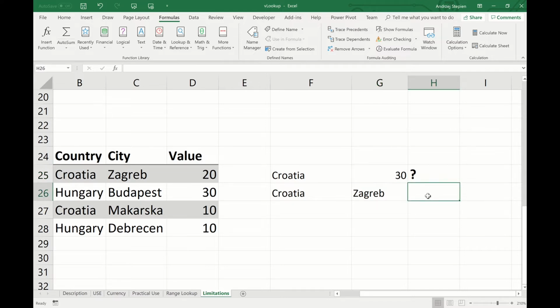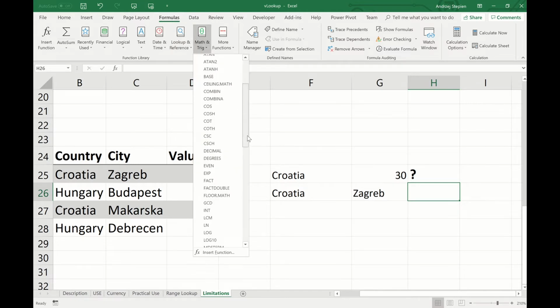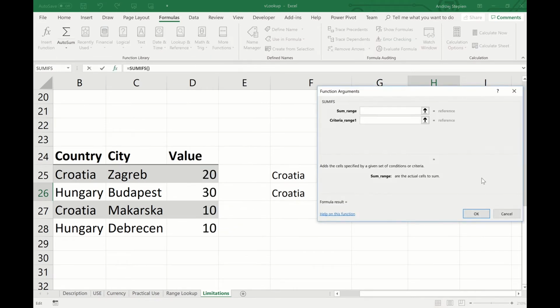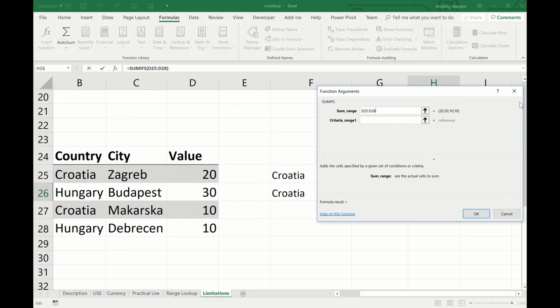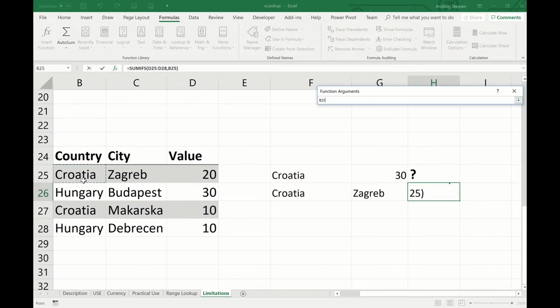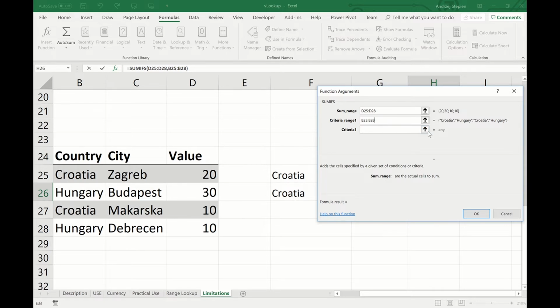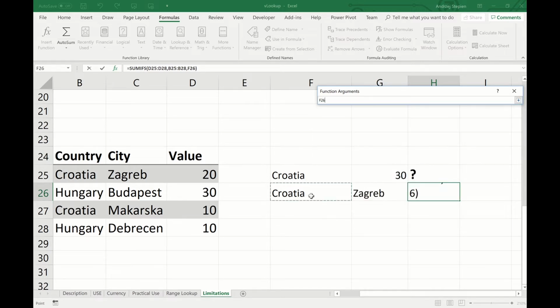Let's use the SUMIFs formula to get the answer of what is the value of Croatia in Zagreb. Going to go once again to Formulas, Math and Trigonometry, and if I scroll down to S, this time I'll choose SUMIFs. First it will ask me where the sum range is located, which in my case is the entire value column. Then criteria range 1, which is going to be the entire country column. And criteria 1 is going to be cell F26.